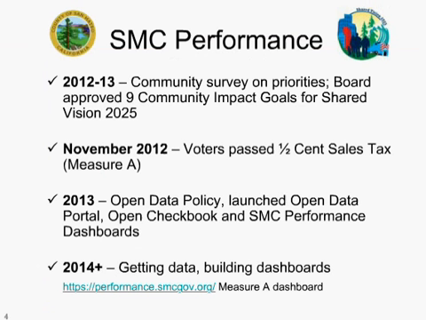So here in San Mateo County, briefly, our board has gone through a couple of visioning processes with the community. And the latest one they did was in 2012, where we actually asked the community to rank goals. And so based on the results of that priority setting process, our board approved 9 community impact goals for Shared Vision 2025. So I'm going to show you our Shared Vision dashboard in a little bit.